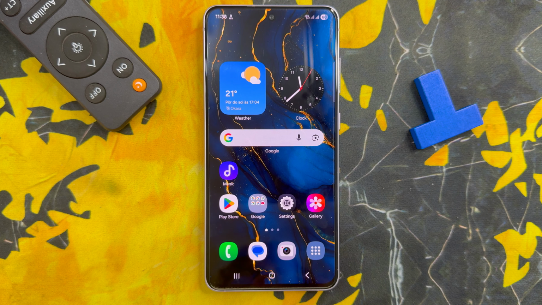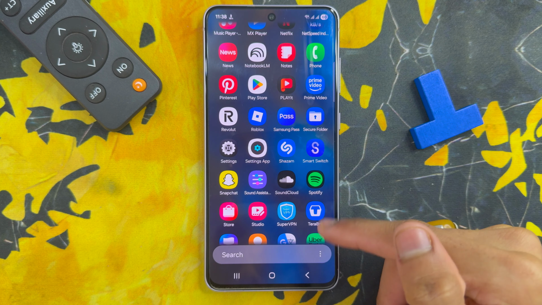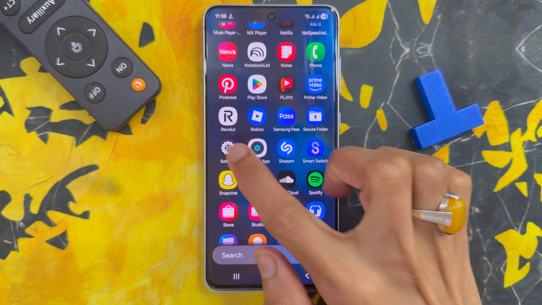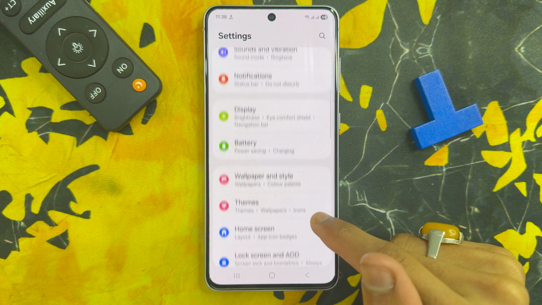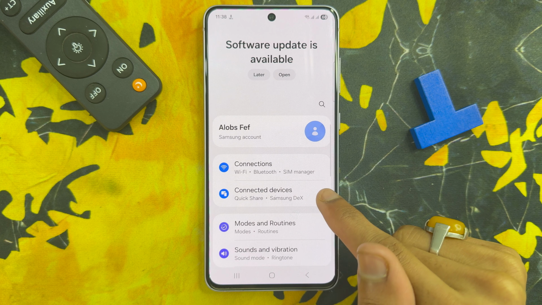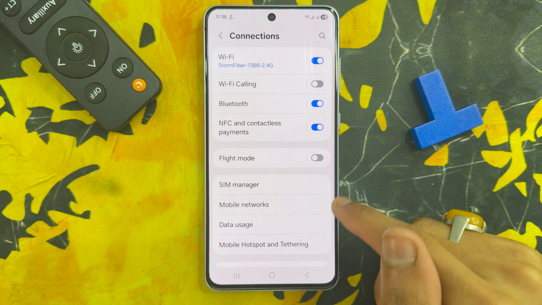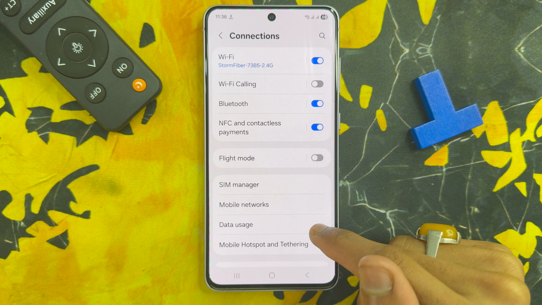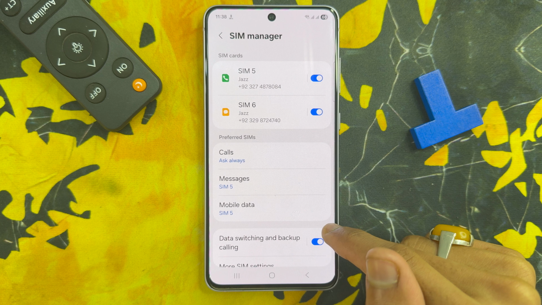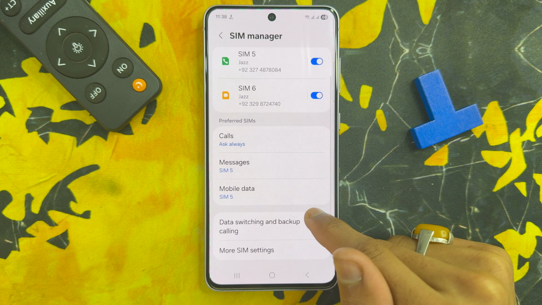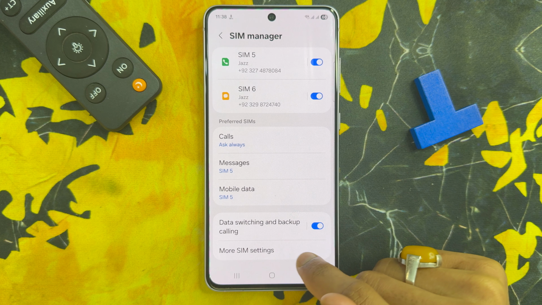Let's start the video. First of all, go to app library. Here click on settings app. Now in settings, scroll down and you will see the first option is connection. Click on connection. After clicking on connection, you will see SIM manager. Click on SIM manager and you will see data switching is here.